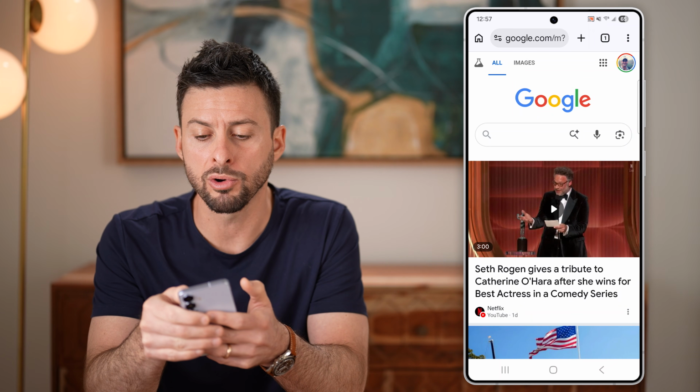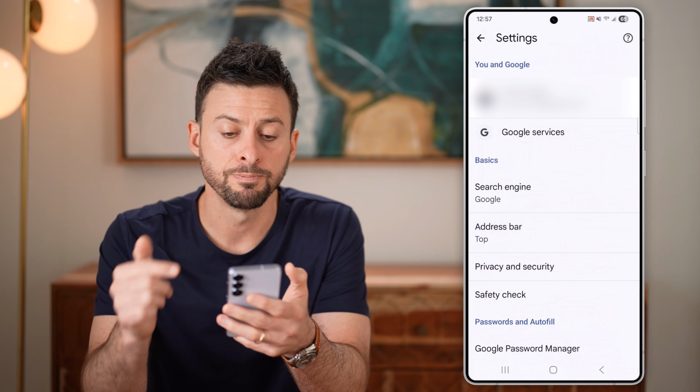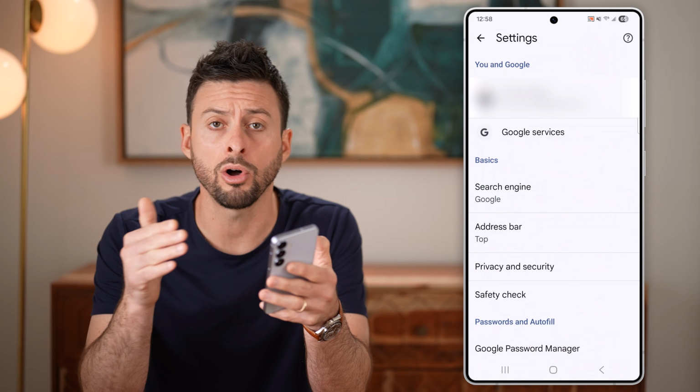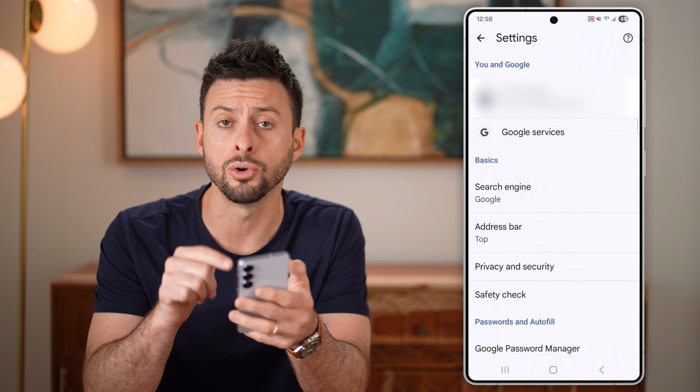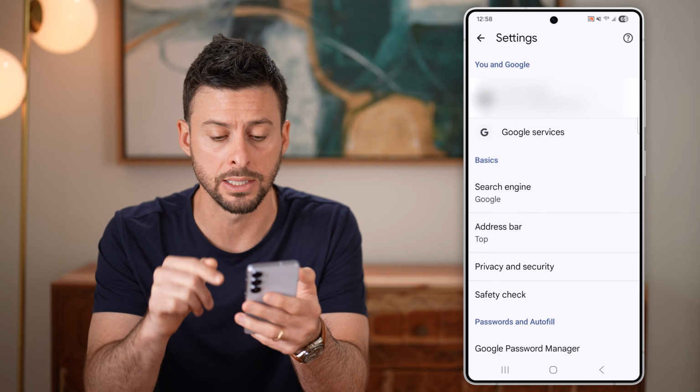So within Google Chrome, we're going to tap those three dots at the top right, and then tap on Settings. Now we're in the settings for Google Chrome. Again, we can choose to block all of those pop-ups within the Google Chrome app. However, we can also block them in apps as well in the settings.